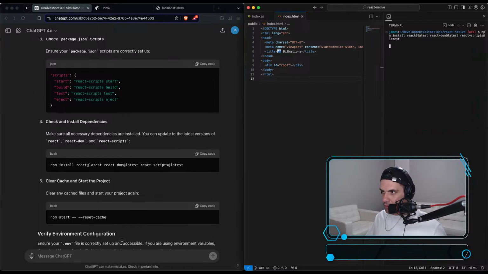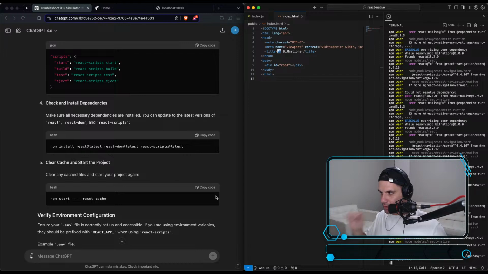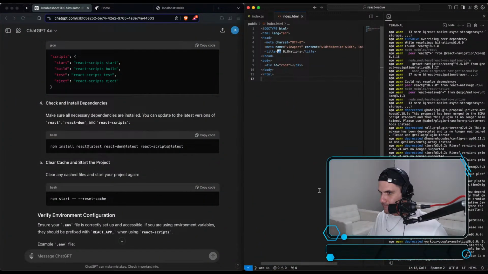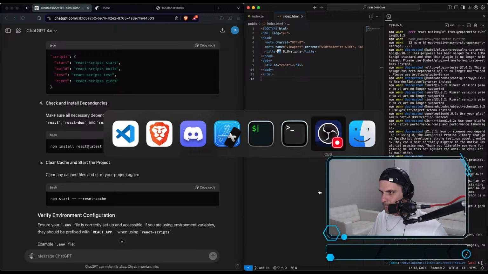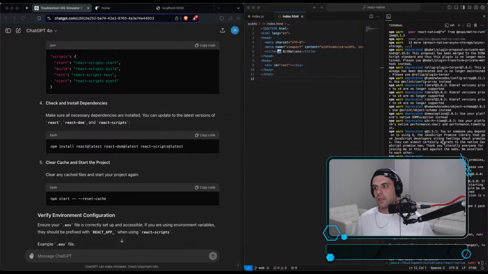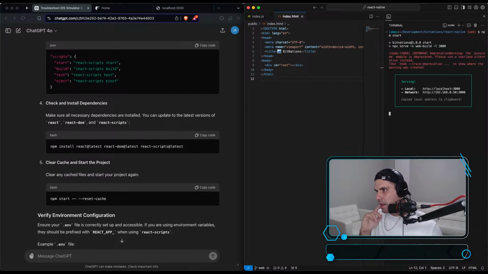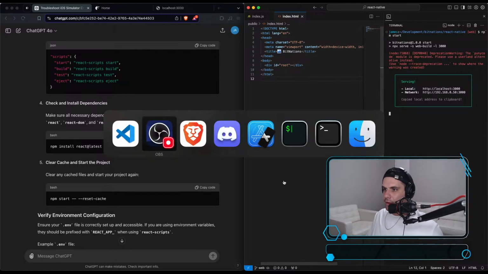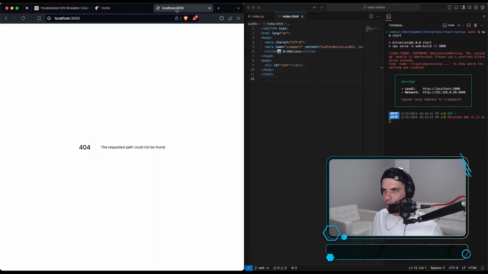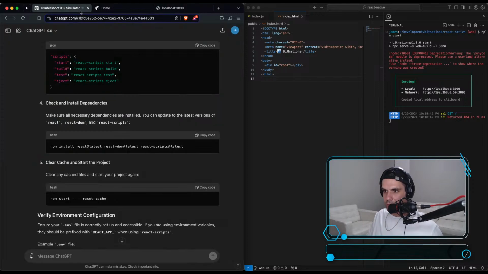I forgot to install some of the dependencies, so we will install some dependencies here. I like how every time I install things, just more errors. npm start. To admit, my expectations are pretty low here. Yeah, still getting a 404.